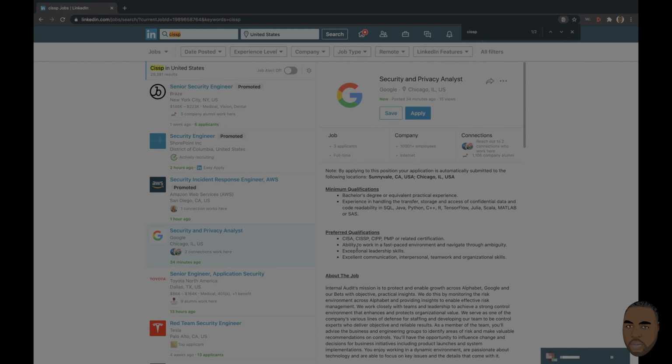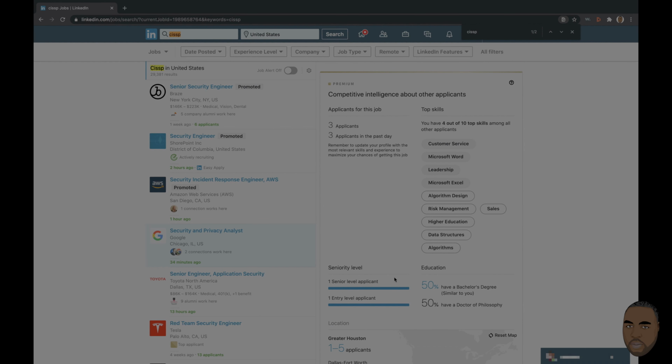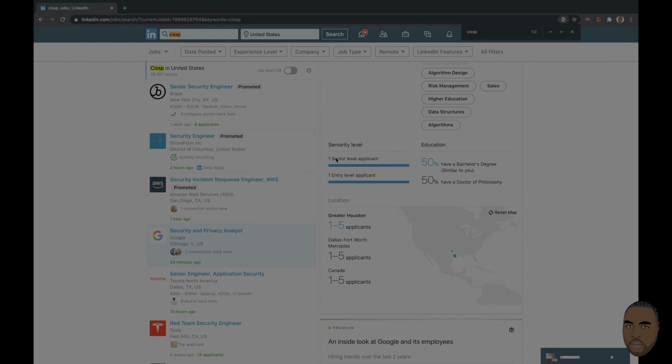It also gives you a list of skills that they're looking for, and you can rank yourself to see how many of these top skills you actually have. What does your competition look like for this particular Google position? The few people that have applied for it are in between senior and entry level, 50% bachelor's degree. The other 50%, which is weird, is a doctor of philosophy. Wow.